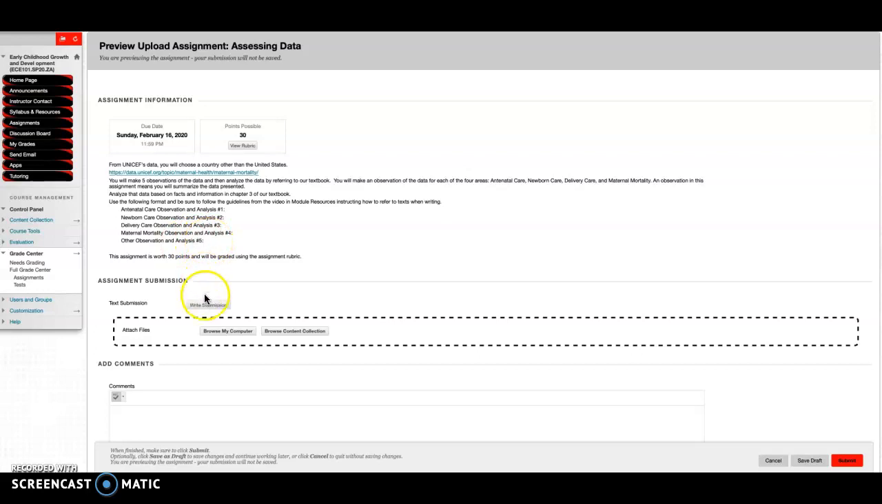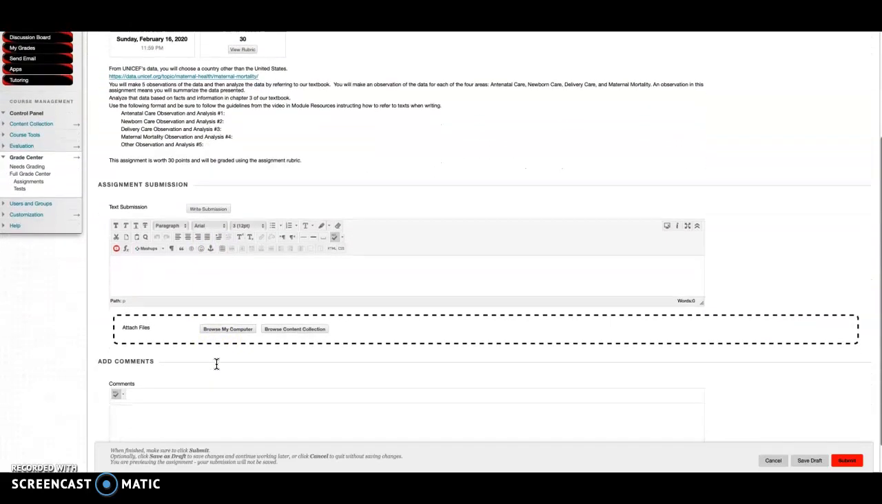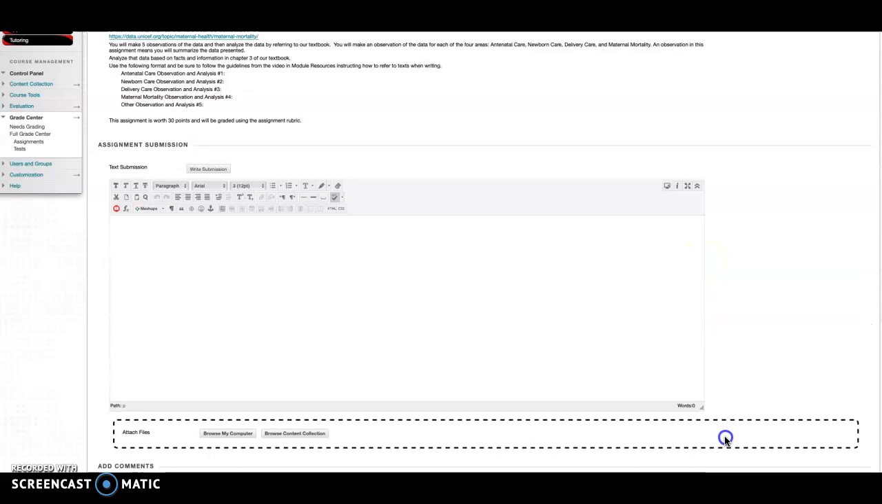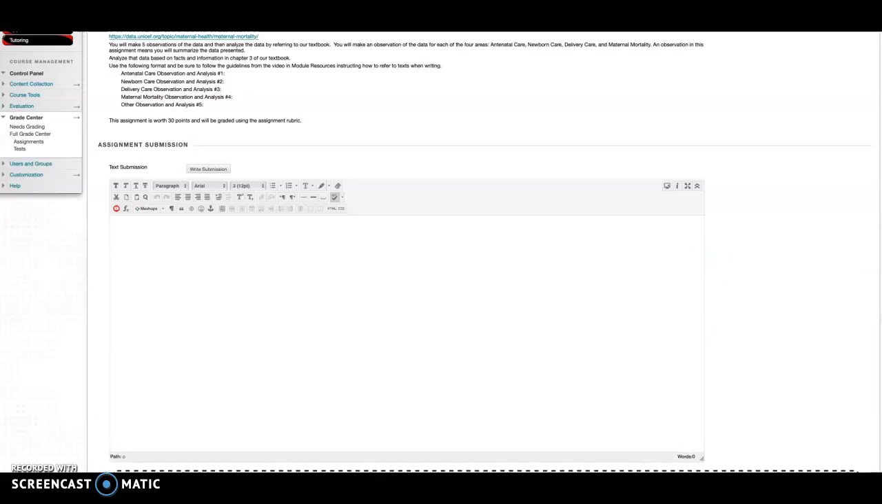To do this, you can write this in a Word document, or you can simply click Write Submission, and your box opens up. You'll notice these boxes are kind of small. If you want to make them bigger, you can come over here, make that arrow, and you can make your box a lot bigger, which is nice. Then you can see everything when you're typing.